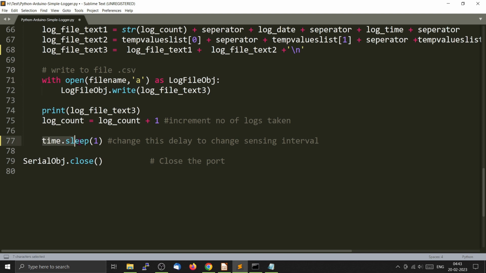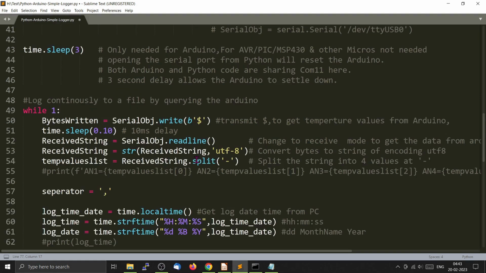Then this is used to change the timing duration. For example, if you want to log the data from the Arduino for every 1 second, you can put 1 here. If you want it to be 10, you can change it to 10, depending upon your needs. Then it will go back again and it will send the dollar, get the data, write it back like that.